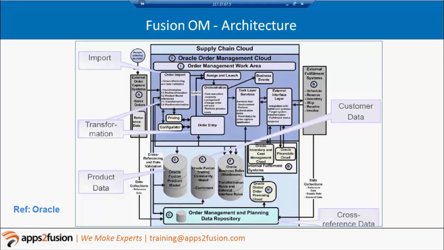For example, if you want to ship an order or do a reserve step, the call goes from Order Management Cloud to the Inventory Cloud. In case it is any other external system, then the call goes to that external system in the form of a web service. Whatever orders are created go to the assign and launch service, and this service decides which orchestration process needs to be assigned.